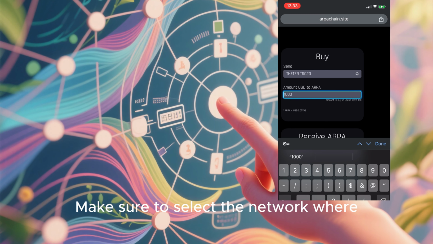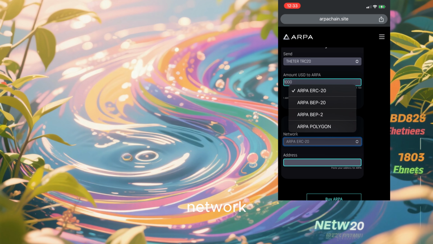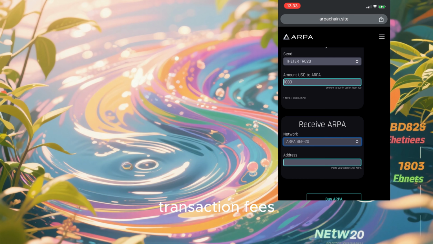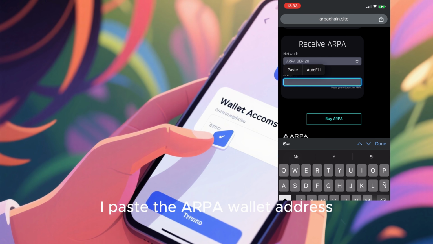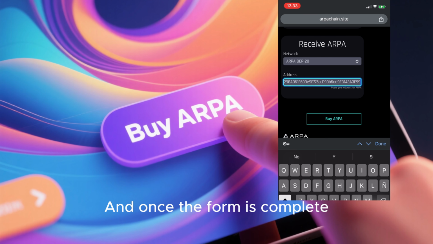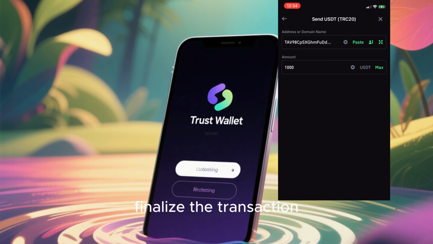Important. Make sure to select the network where you'll be receiving your ARPA personally. I'm going with the P2P network, which is fast and has lower transaction fees. It's always wise to optimize costs. I paste the ARPA wallet address I copied earlier, and once the form is complete, I click Buy ARPA. This will redirect us to Trust Wallet to finalize the transaction.